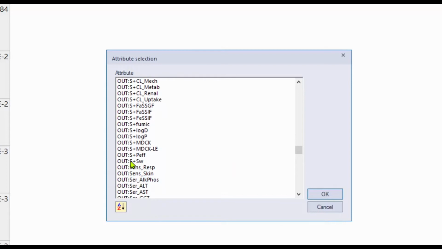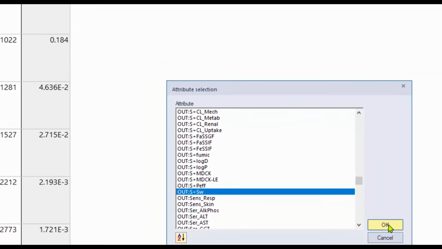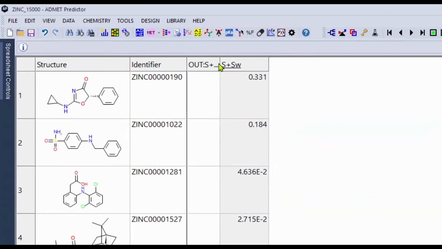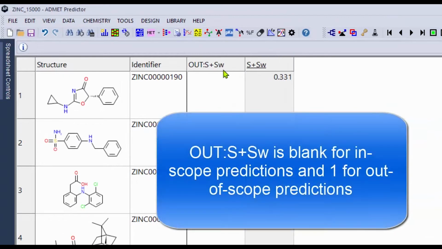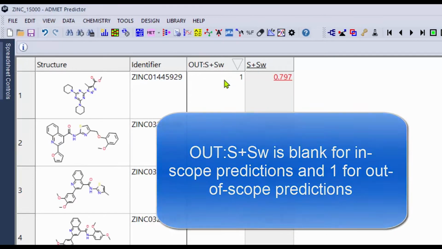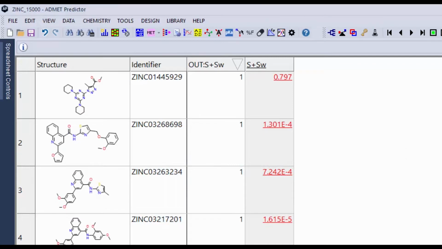If we scroll down here to the S+Sw column, we'll click OK, and it will insert it into the spreadsheet. We can sort in descending order, and then you'll see where all these ones are, indicating that the prediction for S+Sw is out of scope. Now let's look at an out-of-scope prediction for S+logP and try to figure out which one of the descriptors is out of scope for it.